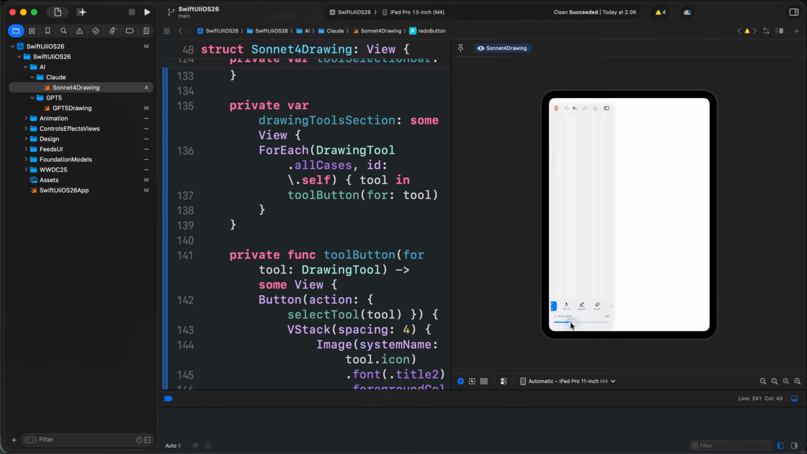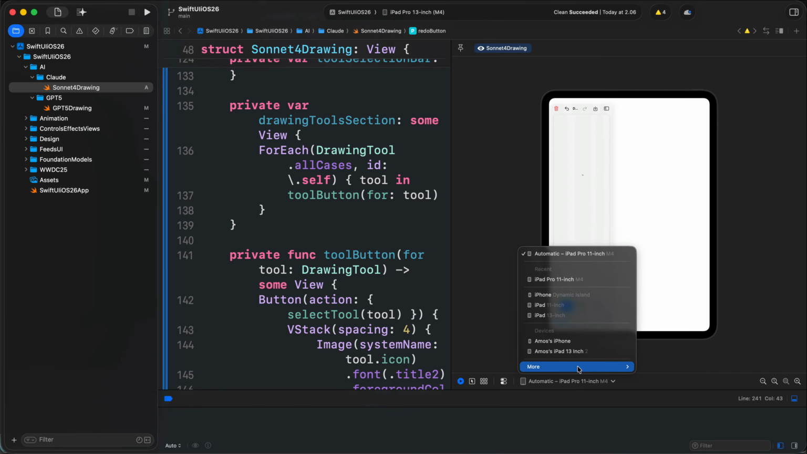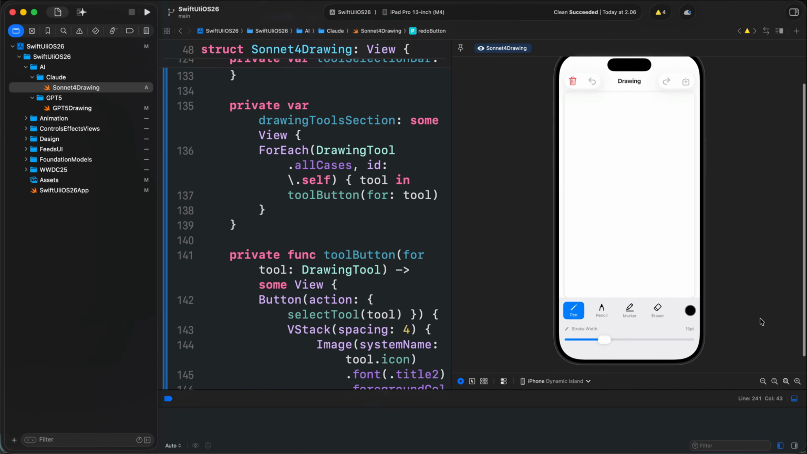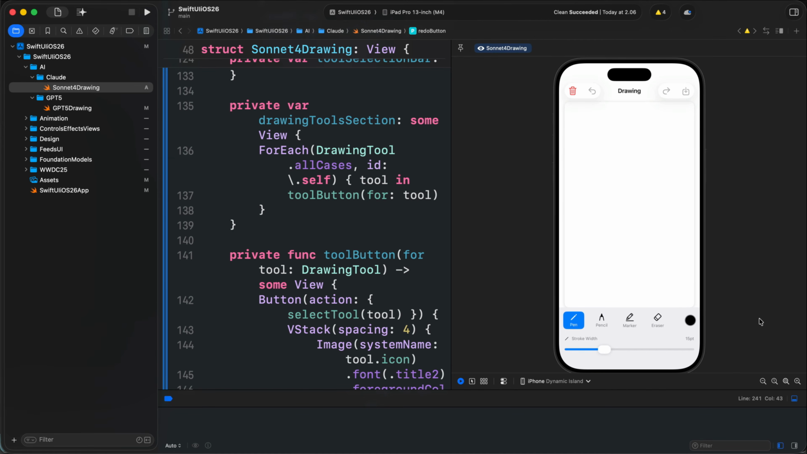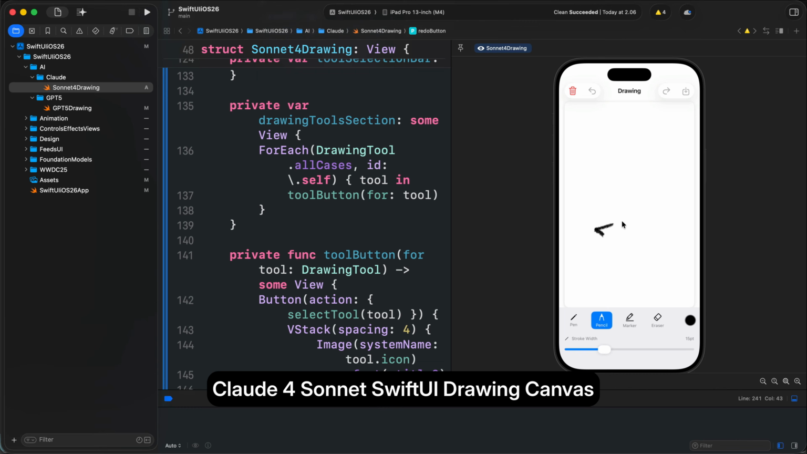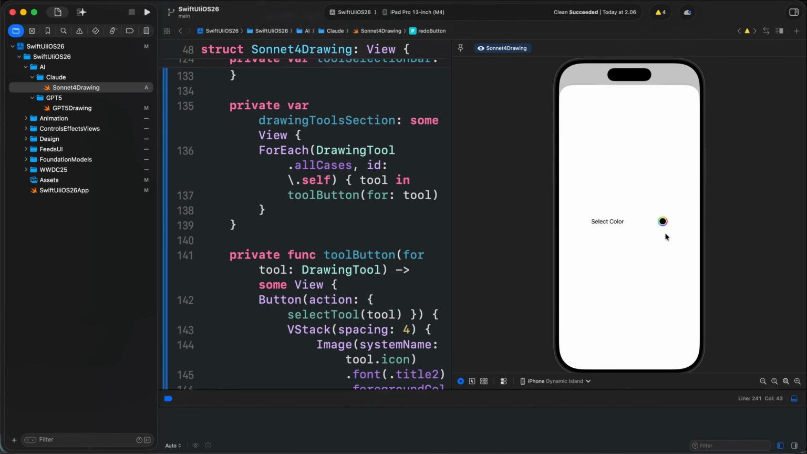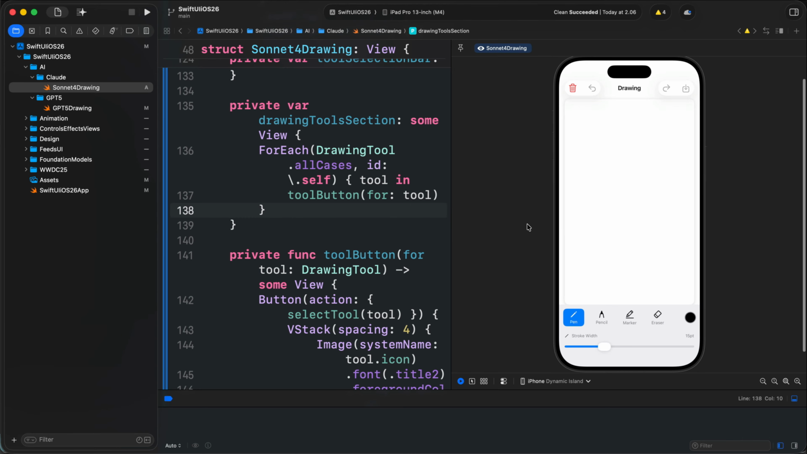So this is the drawing UI we got from Claude 4 Sonnet. It puts everything on the sidebar. Let's also change the device and see what we have. You have noticed on the iPhone it displays better than the iPad. So I can pick the pencil and start drawing. You can select a pen, you can choose a marker and the eraser tool and also change the color. So finally, the Claude 4 Sonnet version also works, but the UI for GPT-5 is much better than this one. Let's move on to the next.